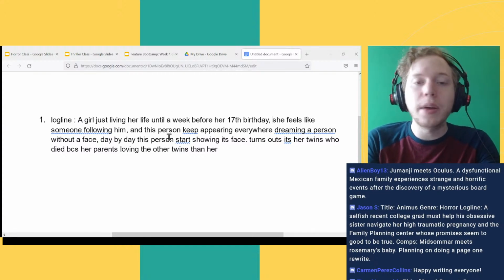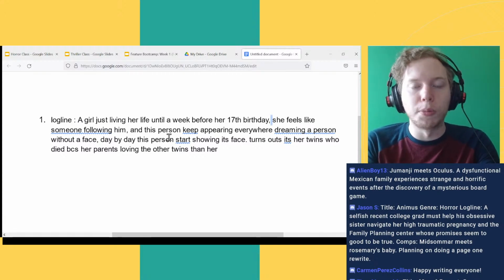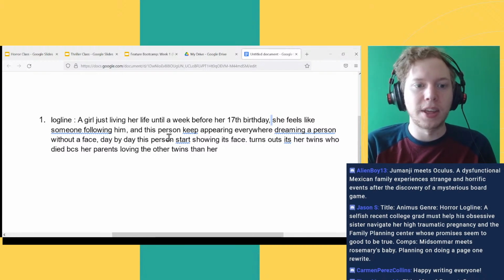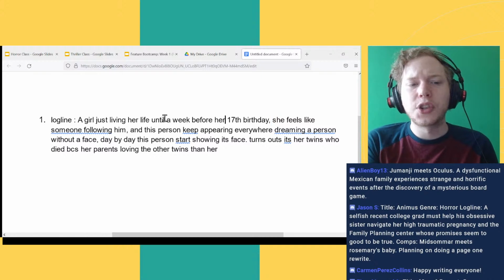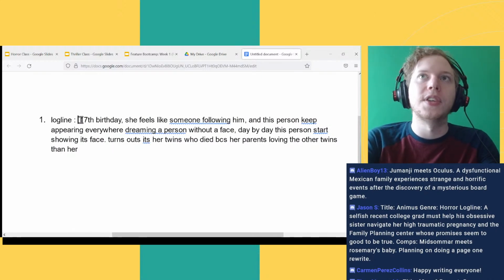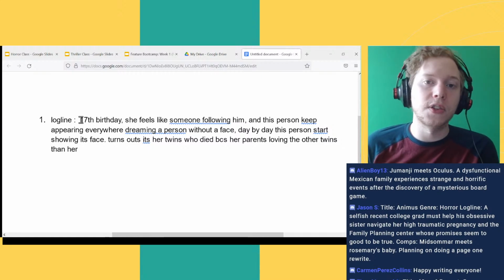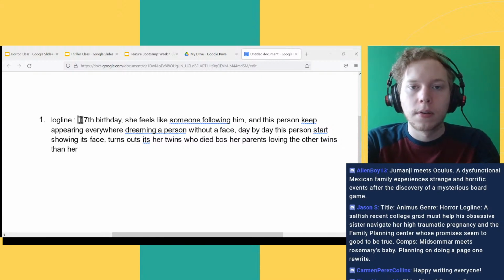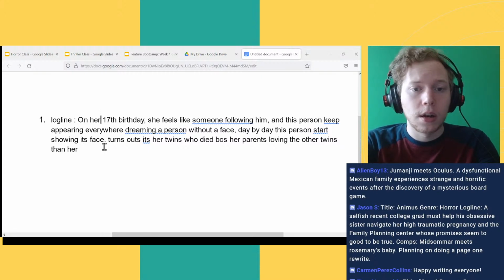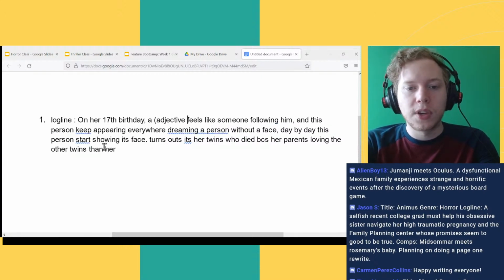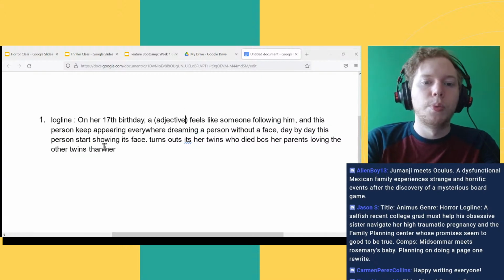Okay, so in a logline, we don't need to include the normal world section. We would assume that your main character is just living their life until something happens. But I think you're saying her birthday is what causes this to begin? Is it the fact that she's turning 17 that is causing this stalking to happen? Yes, it is. Okay.